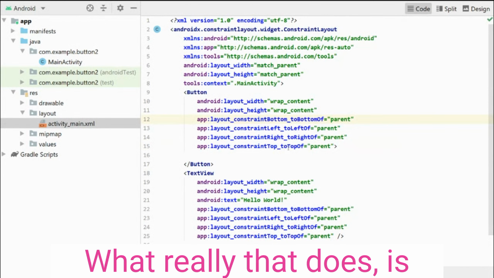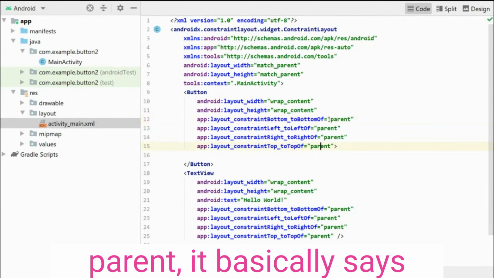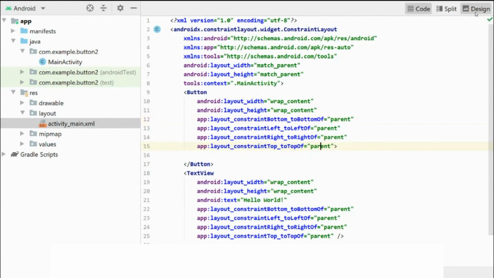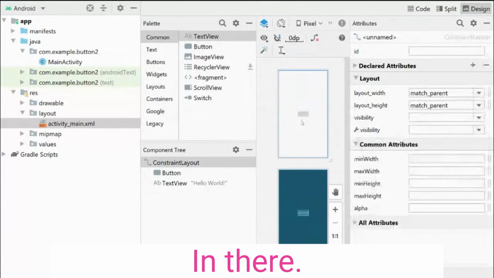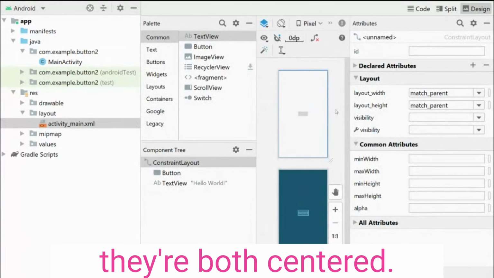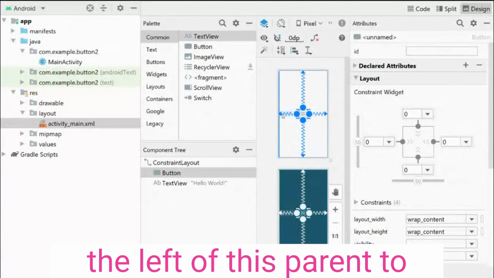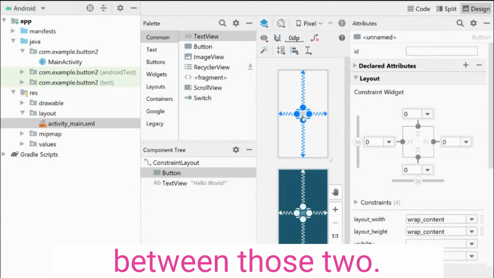That's silly because I'm connecting the bottom to the bottom, the top to the top. What really that does is it just centers it. Since I'm connecting it to the parent, it basically says center this vertically, center this horizontally. And so when I look at the design view, see how there's a text box and a button, and they're both centered. And so that's what these arrows mean. I'm connecting to the left of this parent, to the right of this parent. That means center me between those two.